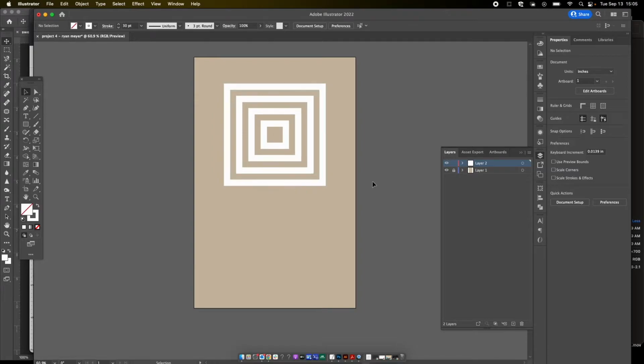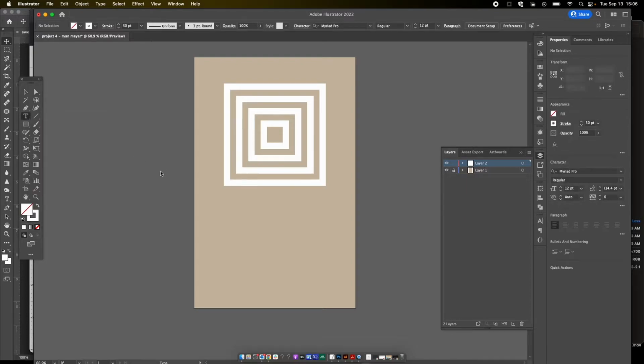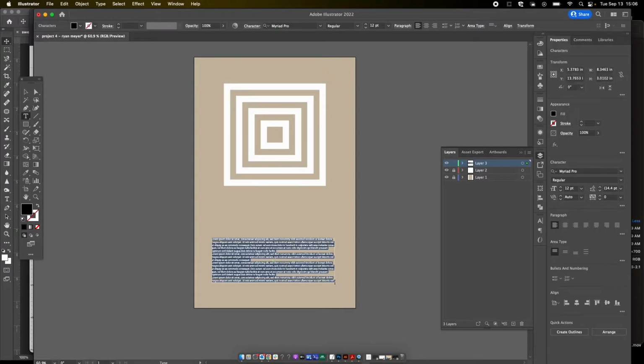And then, on Adobe Illustrator, you have the Type tool over here. It has a little T. It's also keyboard shortcut T on your keyboard. Click on that. Make a new layer. I'm going to just lock the maze layer. And then I can either click and start typing, or I can click and drag and make a text box, which is what I'm going to do.